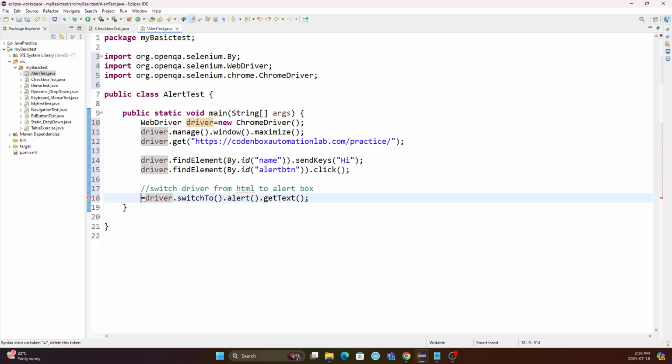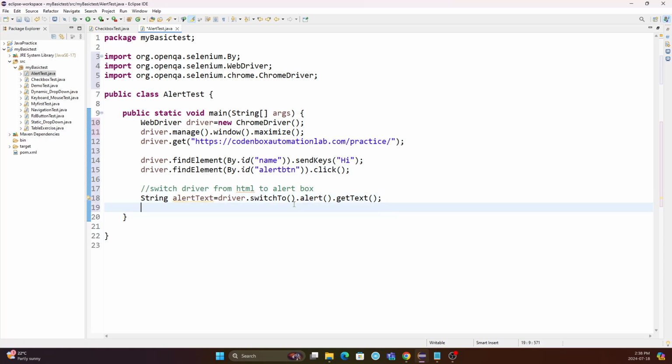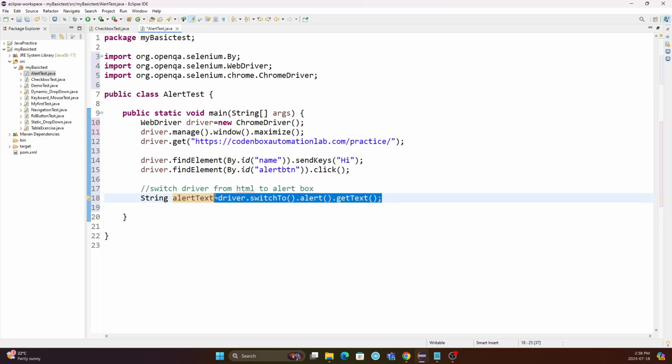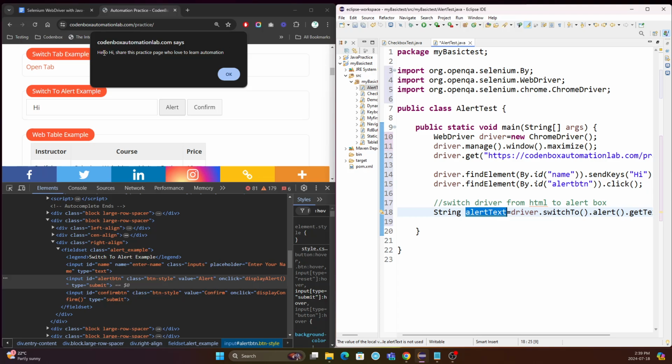We can put this text in a variable. We can say alertText, and then the return type would be web element, right? Oh, sorry, String, because the getText method returns a string. Now this alertText variable has the full text. If you want, you can compare this text versus whatever text is showing over here. It's totally up to you to make sure that it's showing the right message.